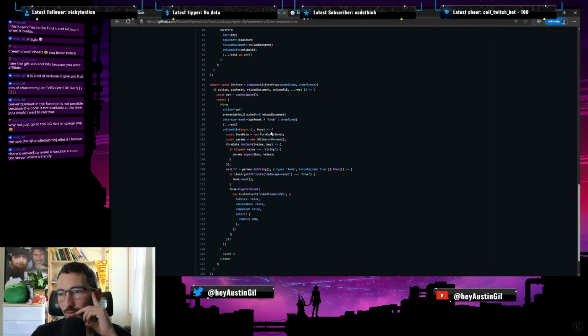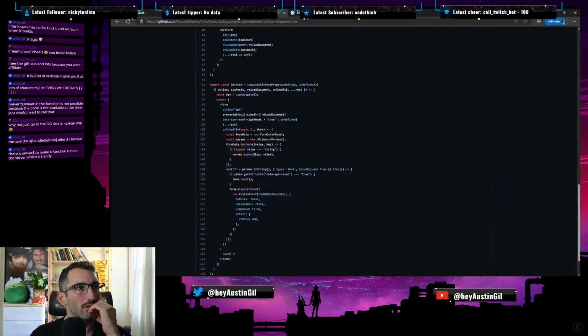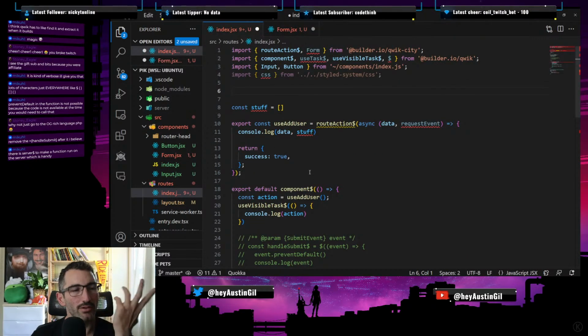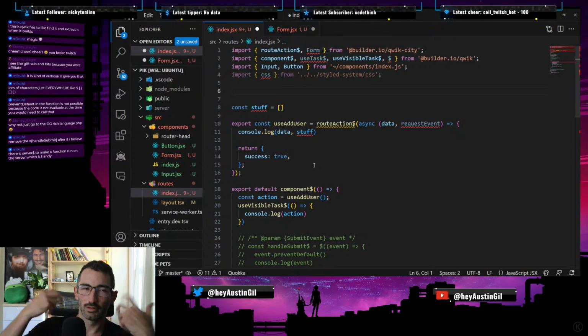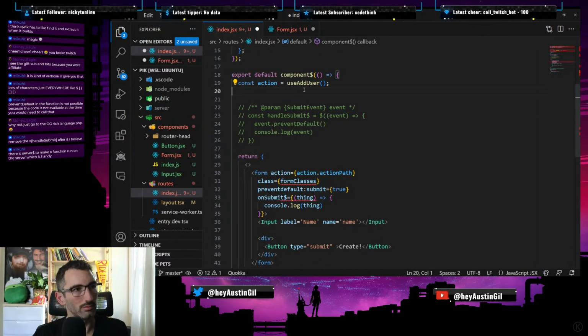Yeah, there's a server function to make a function run on the server, which is handy. Yeah, I mean, we might do that. I think ultimately what this just needs is access to this action. And once you have the action, you can just call the action. This action, which we actually don't need this anymore.